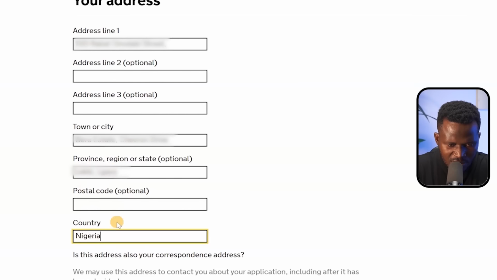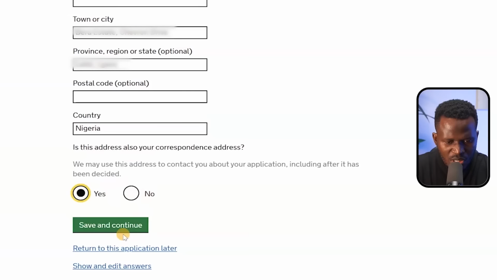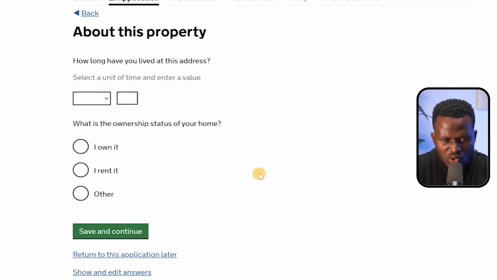Somewhere in Lekki, Lagos and Nigeria. So I'm going to scroll down. Is this address also your correspondence address? I'm going to say yes, right? If you say no, they're going to ask you for your correspondence address. So I'm going to hit save and continue, and it's going to bring us to the next stage.